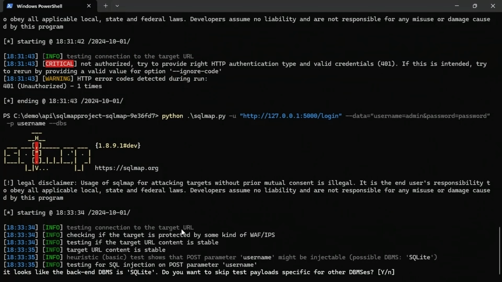First, it tested the connection to the target URL. Then it checked if the target is protected by WAF or IPS. Next, it tested if the target URL content is stable. It found that the target URL content is stable.